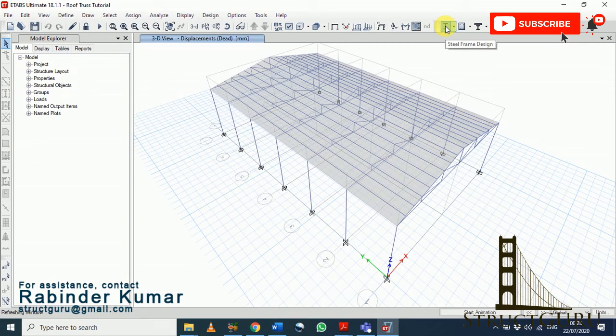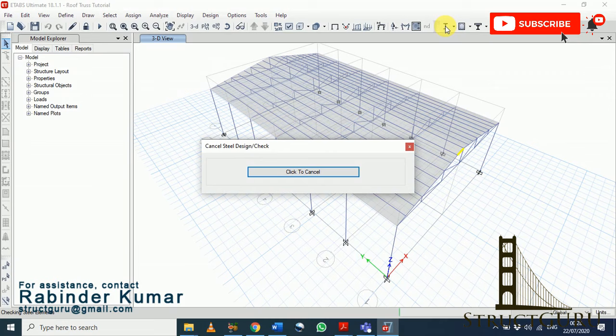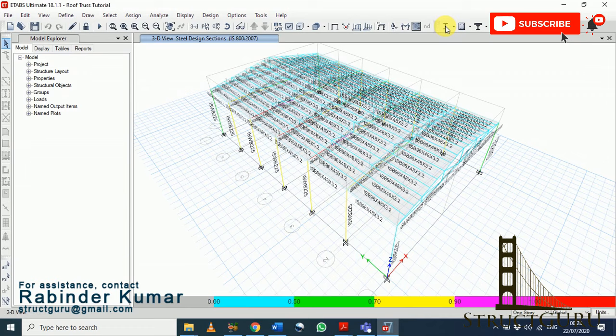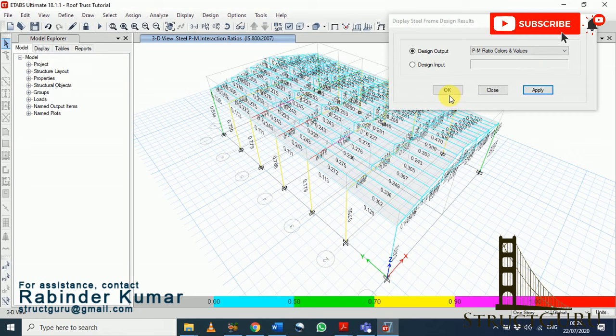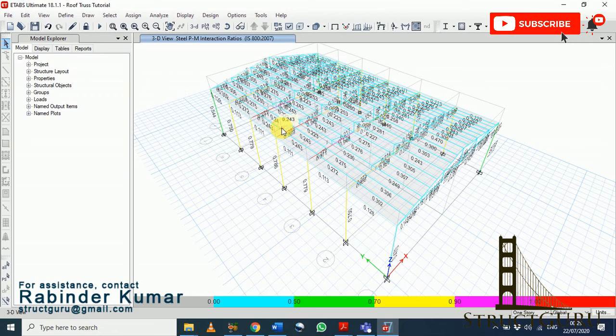Now click the design again. Now you can see we have shifted from the blue color to the yellow color. Let's check how much percentage of the load this column is carrying. Now it is 75%. And if you see that some members are also failing, we can also change the design of these sections as well. In this way, by trial and error method, you can choose the economical design of your truss.